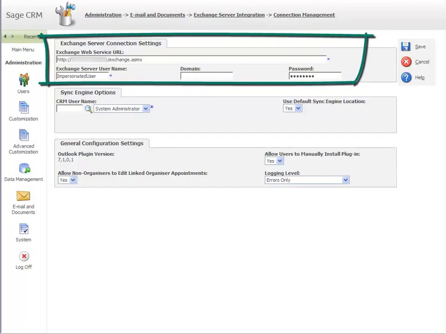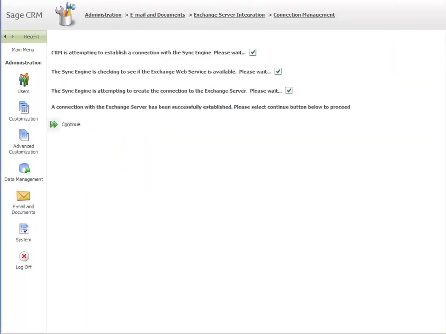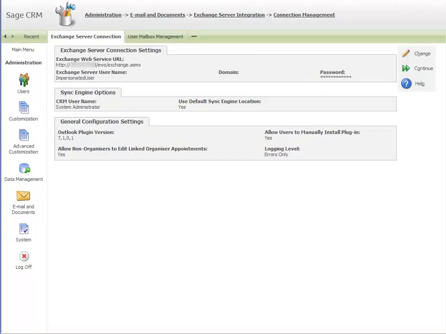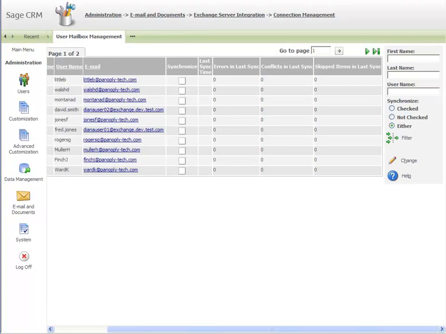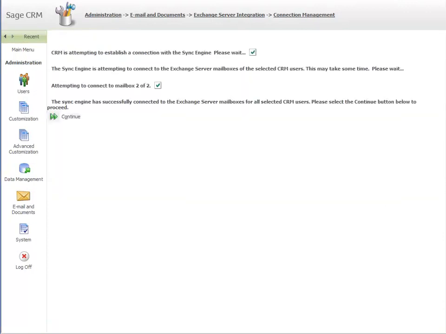If you want your users to install the plugin, set the Allow Users to Manually Install Plugin field to Yes, and click Save. Once a connection has been established, click Continue. You can then start enabling users' mailboxes for synchronization with Exchange. In the User Mailbox Management tab, click Change and select the Synchronize checkbox to enable eligible Sage CRM users. Click Save to establish a connection between the user's mailboxes and Sage CRM.